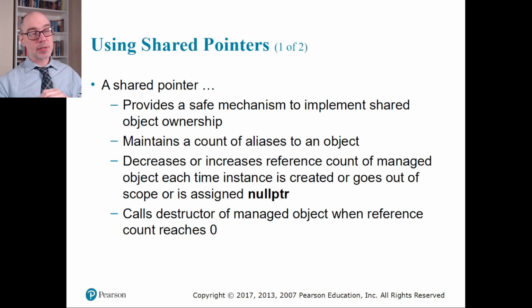And then as those pointers go out of scope because they were on the stack, or anytime you set them to nullptr, right? You're never going to use delete, but what you can do is set one of those pointers to nullptr, and the shared pointer reduces the count. It says, okay, that's not referring to me anymore, and reduces the count. And then when that reference count clicks down to 0, that's when the shared pointer calls the destructor on the managed object and hands that memory back to the operating system. So that's the idea there.